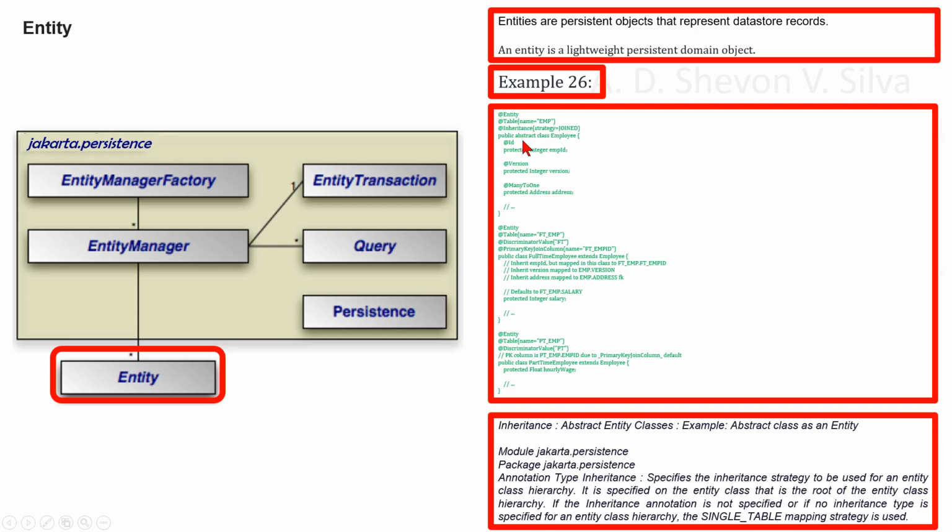An abstract entity is mapped as an entity and can be the target of queries, which will operate over and or retrieve instances of its concrete subclasses. An abstract entity class is annotated with the Entity annotation or denoted in the XML descriptor as an entity. The following example shows the use of an abstract entity class in the entity inheritance hierarchy.